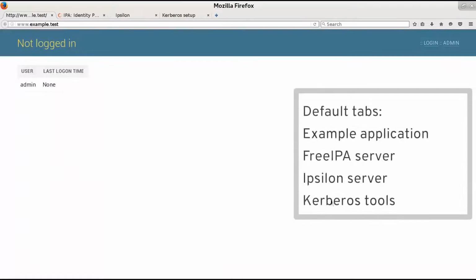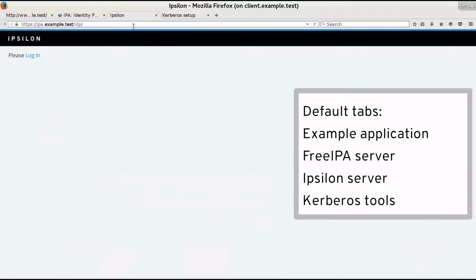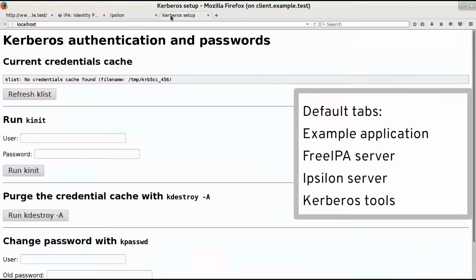The browser will open 4 tabs. The example application via the www HTTP proxy, which is configured for GSS API Kerberos authentication by default, FreeIPA server's web UI, Epsilon server's web UI, and a simple page which provides access to Kerberos utilities in the container where the browser runs.